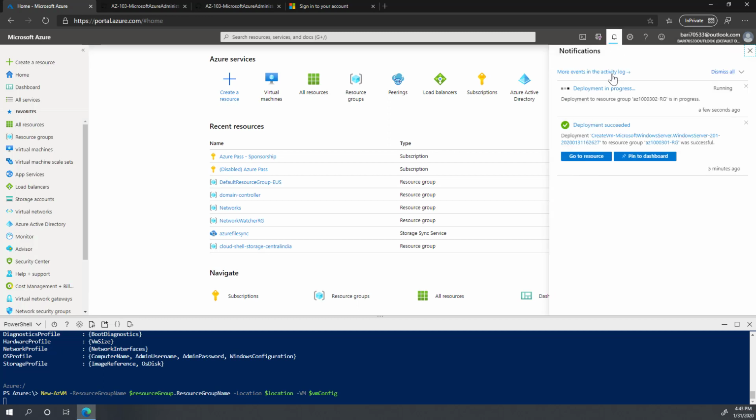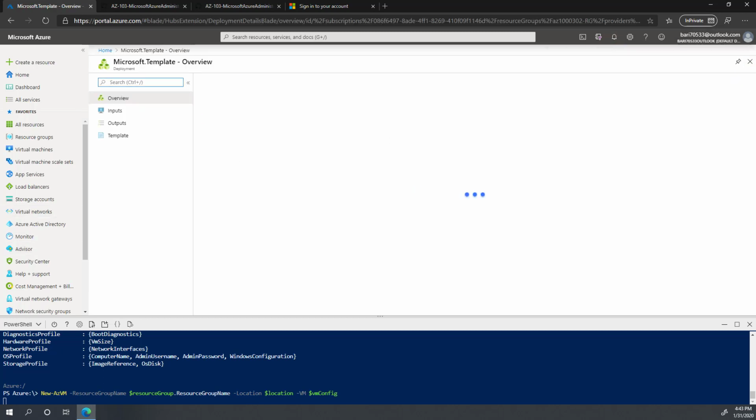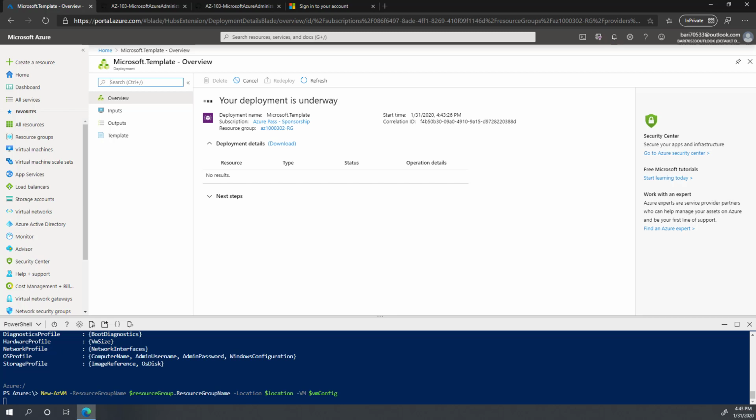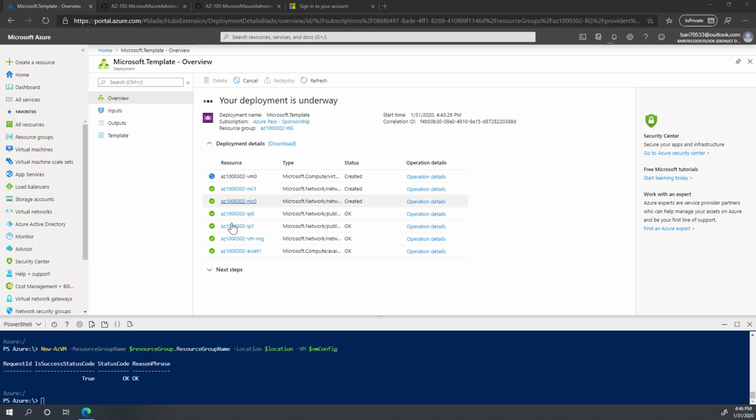So the deployment has started and it will take some time to finish. Let's wait for exercise 1 to complete, and then after that we'll start exercise 2. Here you can see NIC 0, NIC 1, 2 IPs. So 2 Linux virtual machines will be created. And here my first VM also got created via PowerShell. So we can go ahead and check it out.